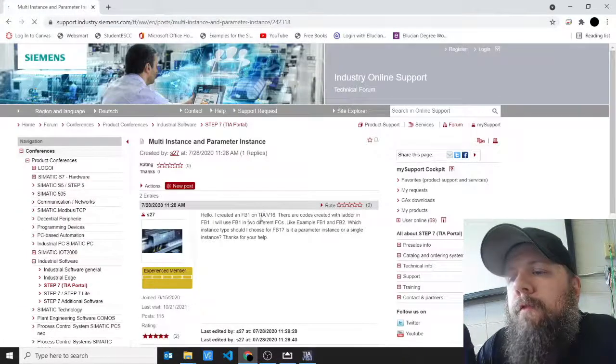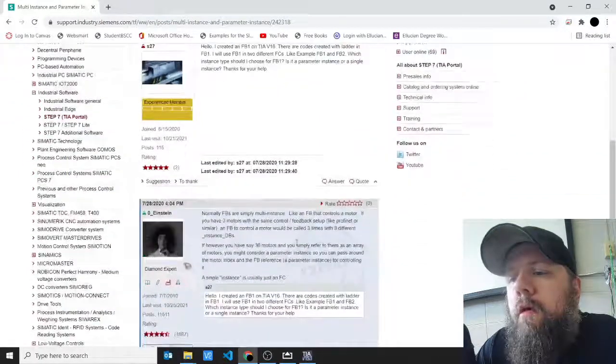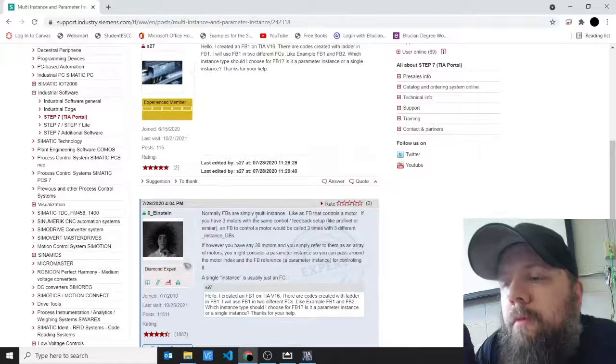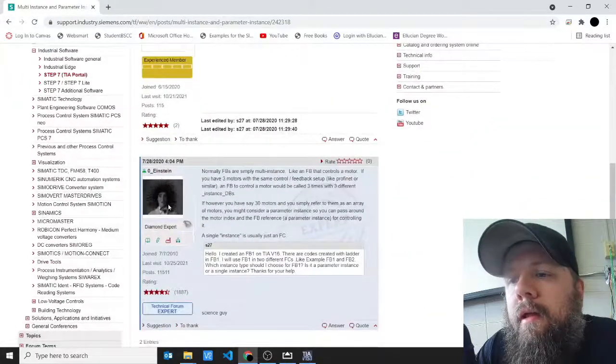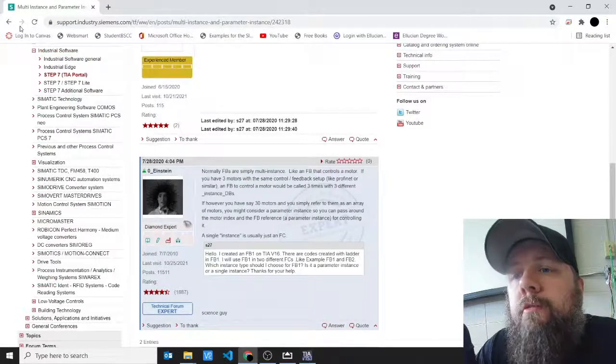Hello, I create a function block. There are codes created in ladder and FB1. Normally function blocks are simply multi-instance, like a function block that controls a motor. If you have 3 motors with the same control feedback setup, a function block to control a motor would be called 3 different times with 3 different instance data blocks. Okay, so that guy's saying, all right, so home dude right here, I don't remember his name, but I remember his little avatar on the Siemens network. He usually gives really good information, okay?